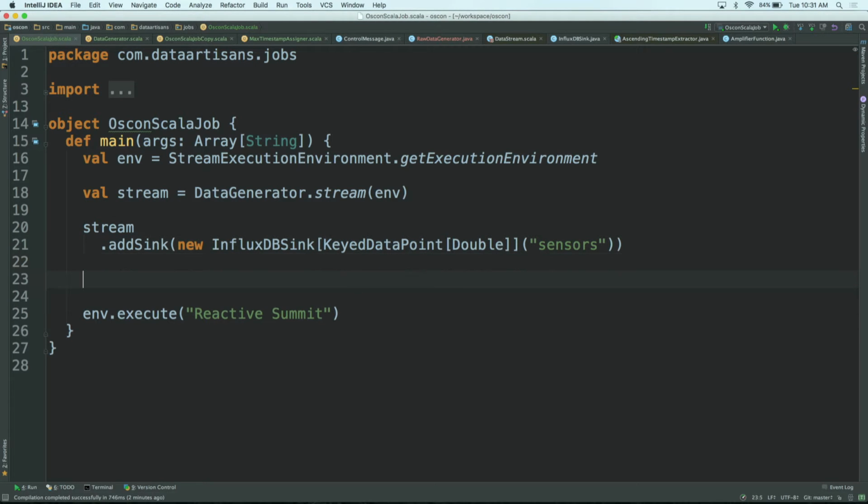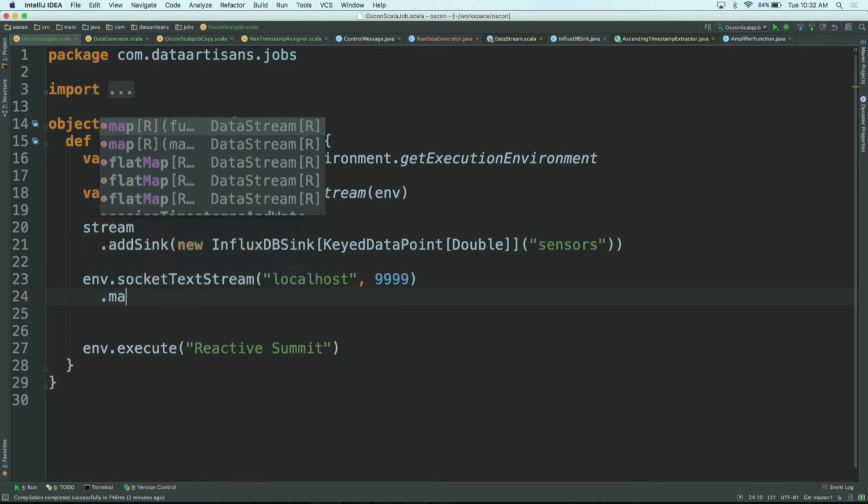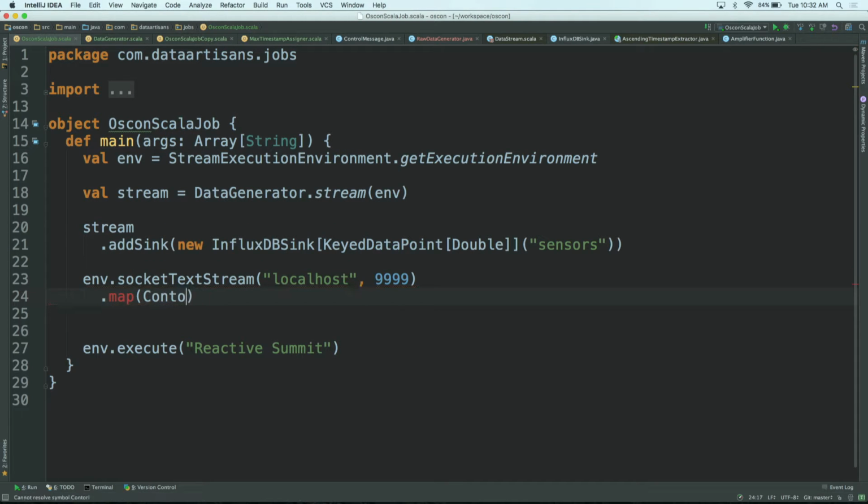And so the way we're going to do that is we're going to read from a socket on my local machine on this port. Okay? That's just going to read in strings. And then from there, we're going to parse out these things called control messages. Let's see if I can remember this.